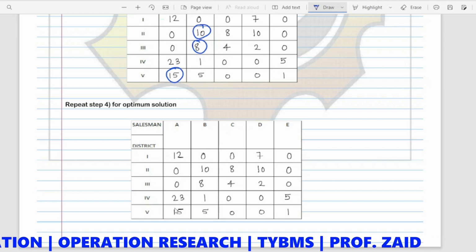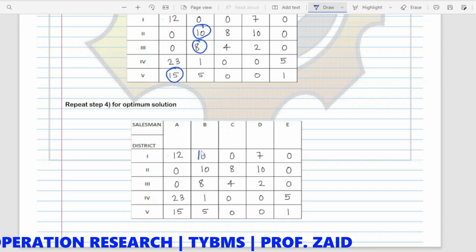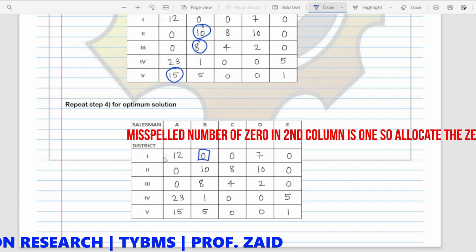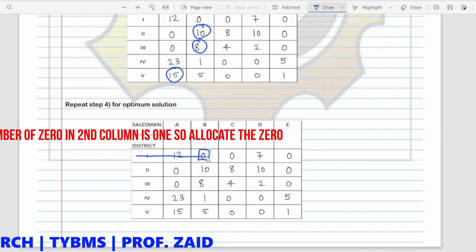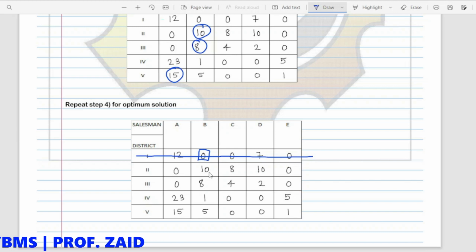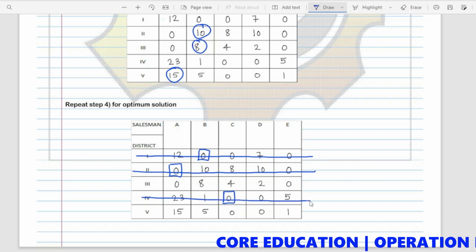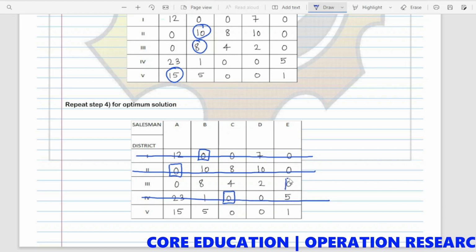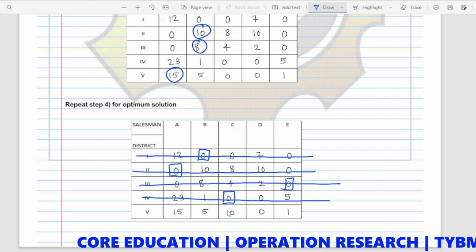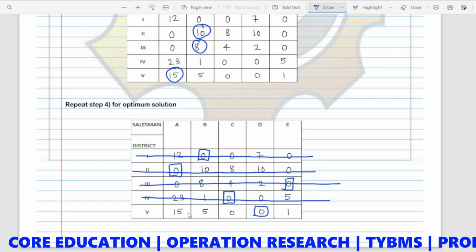In the first column we are having more than one 0, we're going to skip that part. In the second column we are having more than one 0, so we're going to cancel out the entries. In the third column we have more than one 0. In the fourth column again more than one 0. In the fifth column again more than one 0. So randomly we're going to assign the values. Here we assign the 0 and the rest gets cancelled out. Next we assign the 0, and the rest gets cancelled out. Again we assign the 0 and it gets cancelled out, and again.